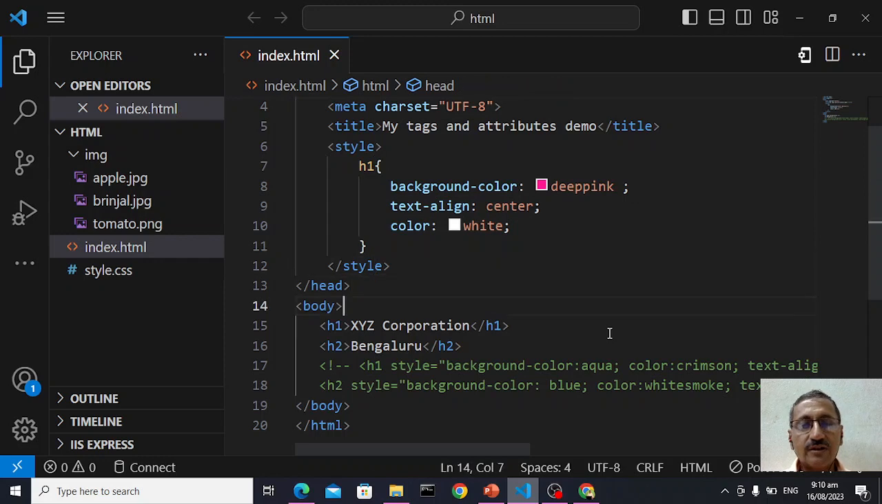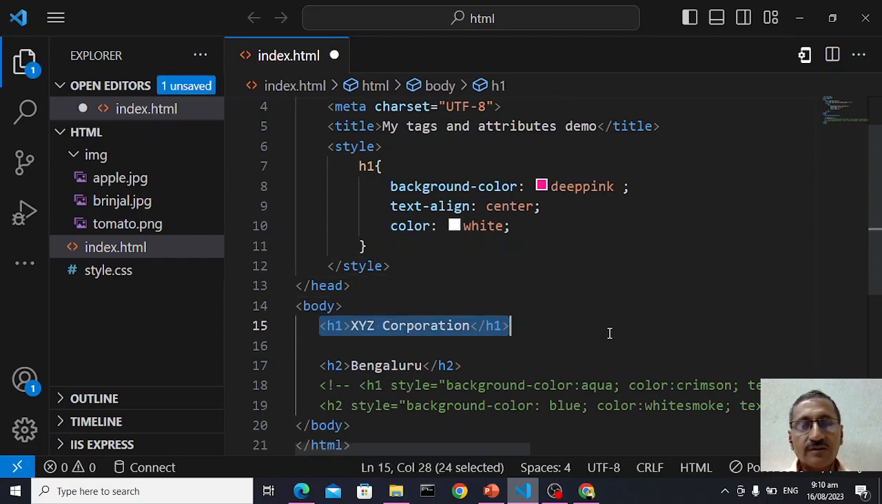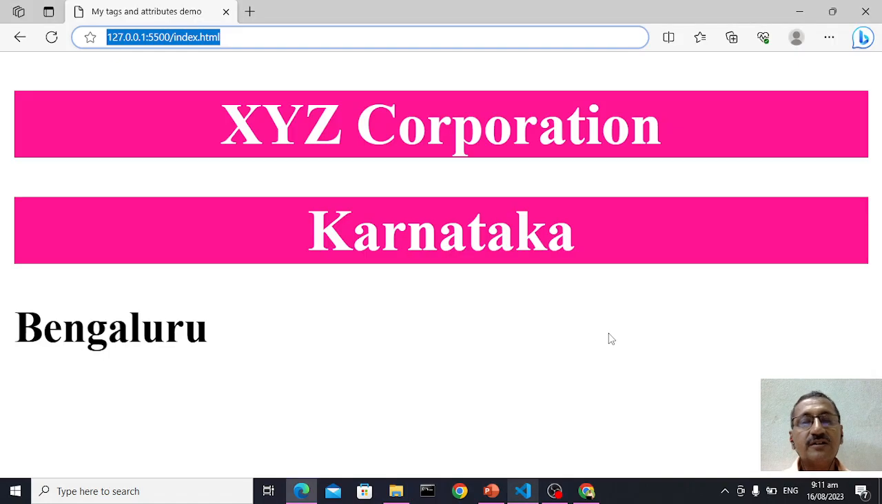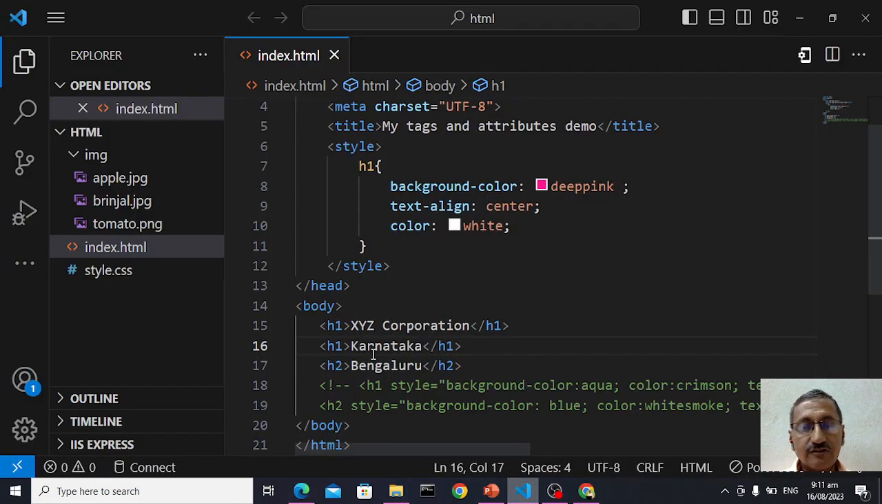Now look at this. If I have one more H1, I'll copy this and paste it here. I'll say XYZ Corporation, and Karnataka. I'll save it. See, this is also H1. The same styles are applied to the second H1 heading also, because you have selected a common thing called H1, so it gets applied to all H1s.